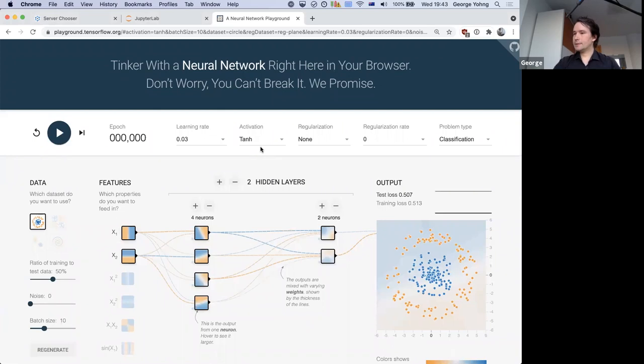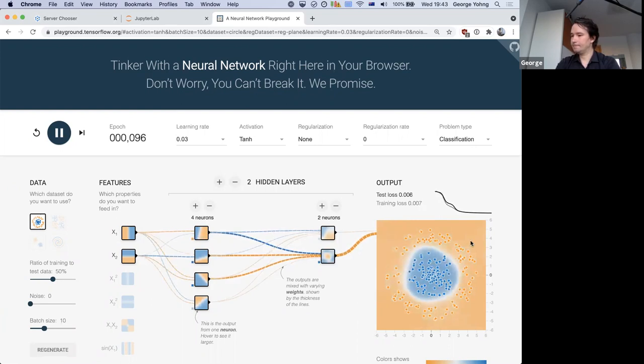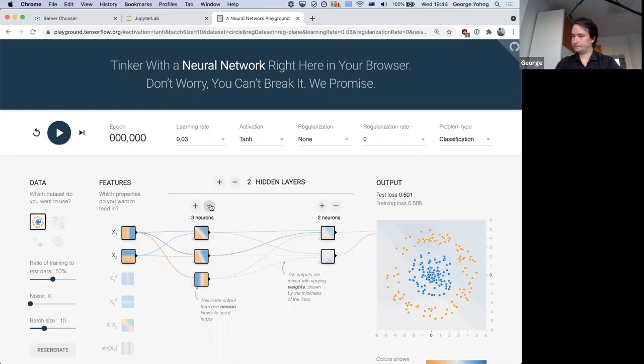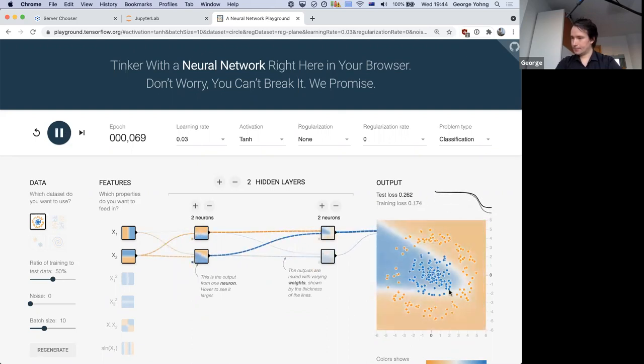So just starting it with the default parameters, I can just click play and it starts training, and you can see the error goes down, and finally it figures out, okay, this is my blue area and this is my orange area. We can make this network simpler, so just leave 2 neurons over here, and then we see it struggles a little bit more. It doesn't have enough capacity to represent this shape.